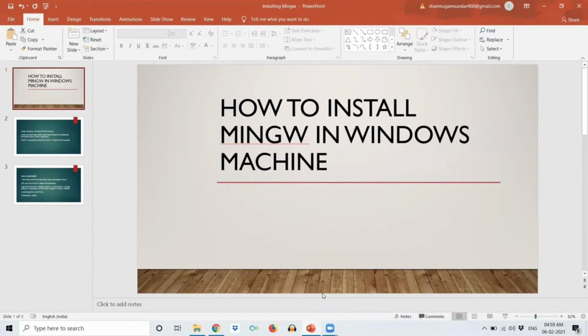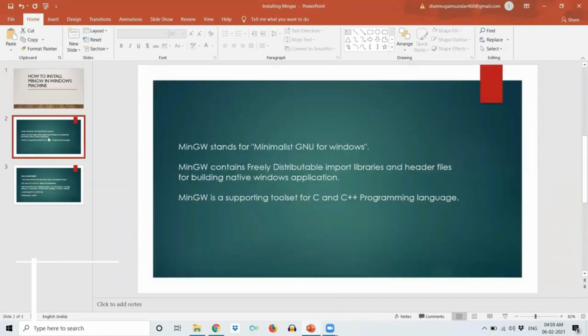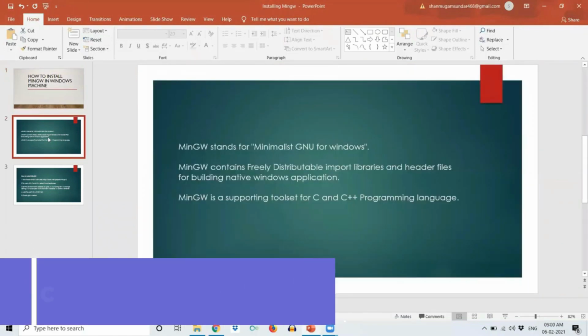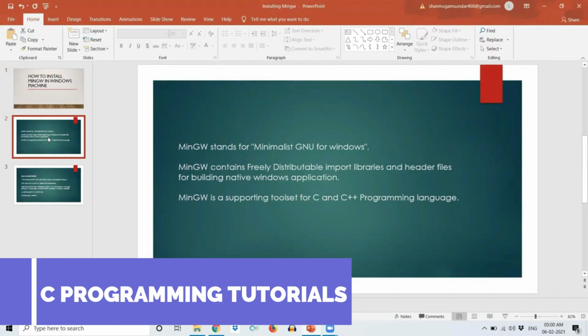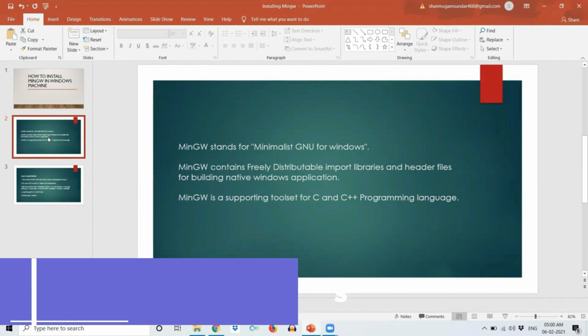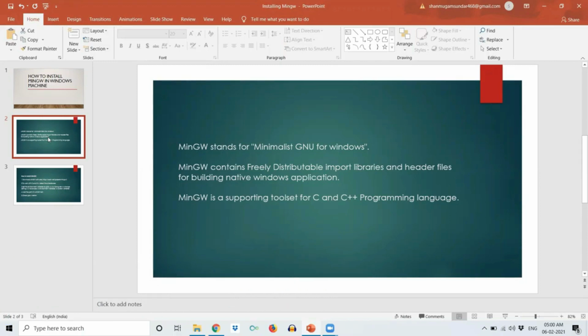Now, let's start with how to install MinGW in Windows machine. So, first thing is, what is MinGW? MinGW stands for Minimalist GNU for Windows. MinGW contains freely distributable import libraries and header files for building native Windows applications. MinGW is a supporting toolset for C and C++ programming language. So to work with C or C++ programming language, we need MinGW.